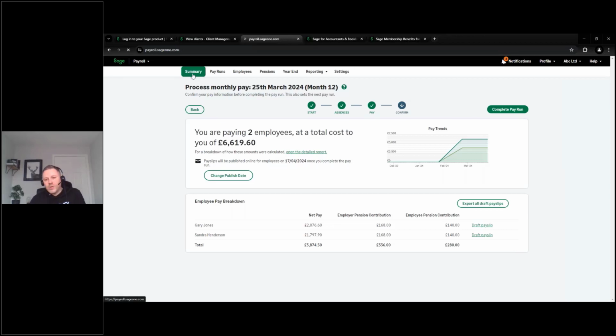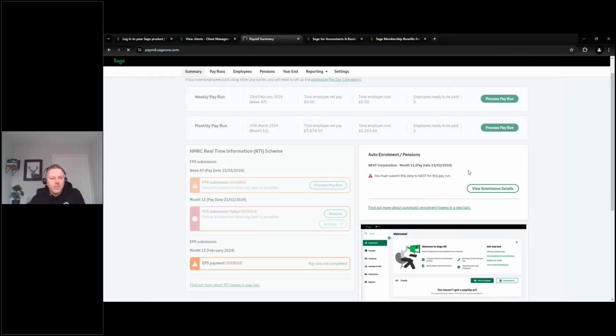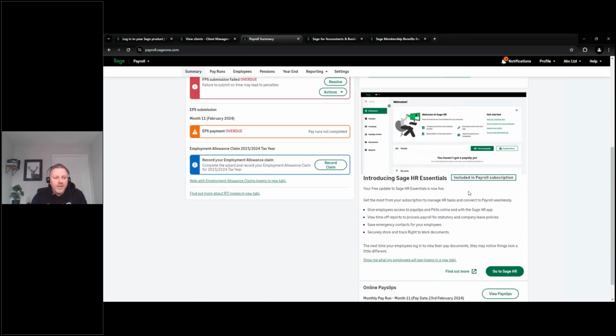And it also has online pay slips, which we can activate using Sage HR. That's included in the payroll automatically. We don't pay any more for that, but you can get that in Sage HR. Online pay slips, and we can share online documents as well.